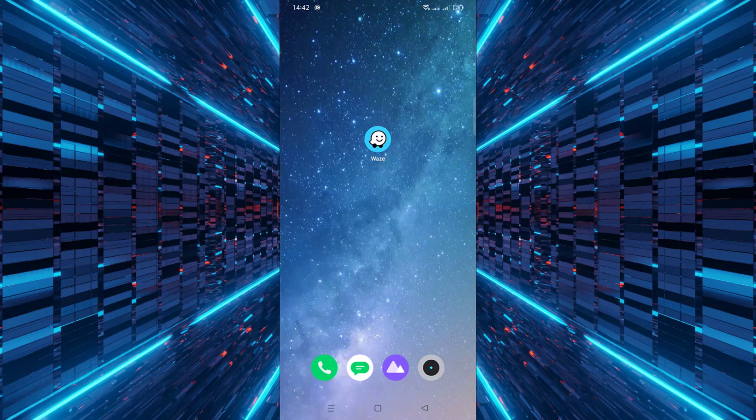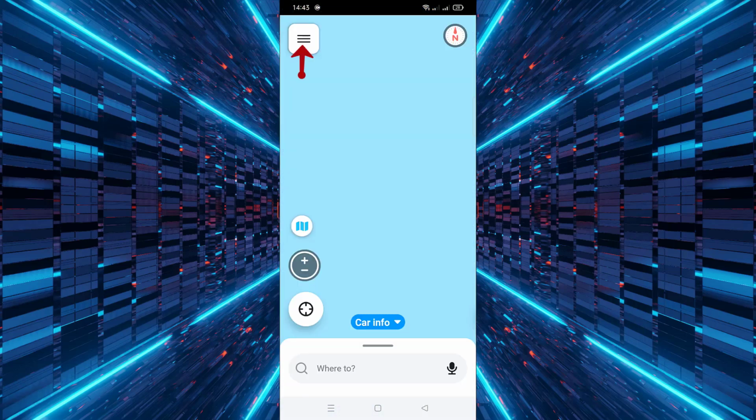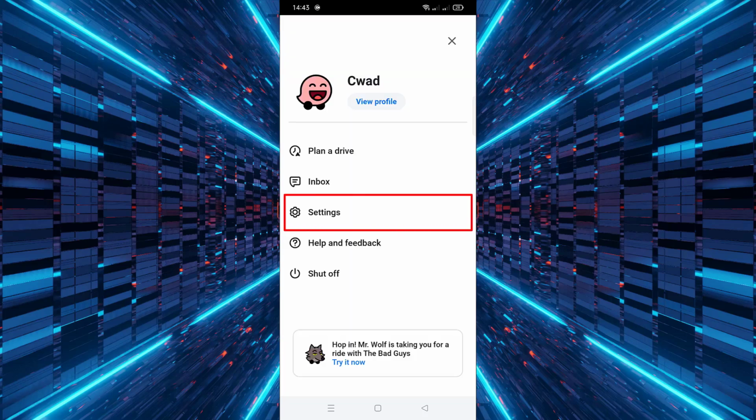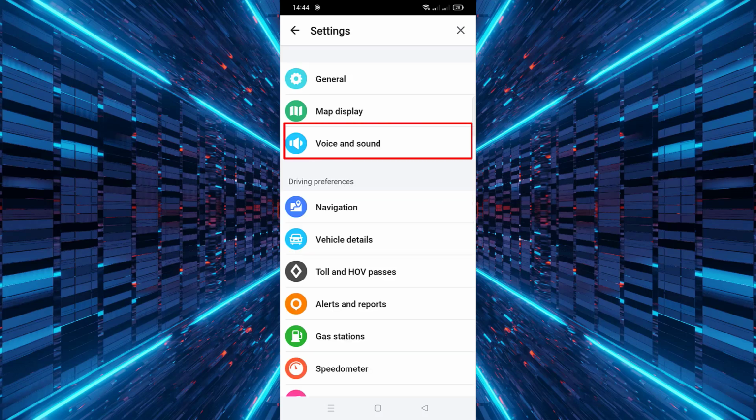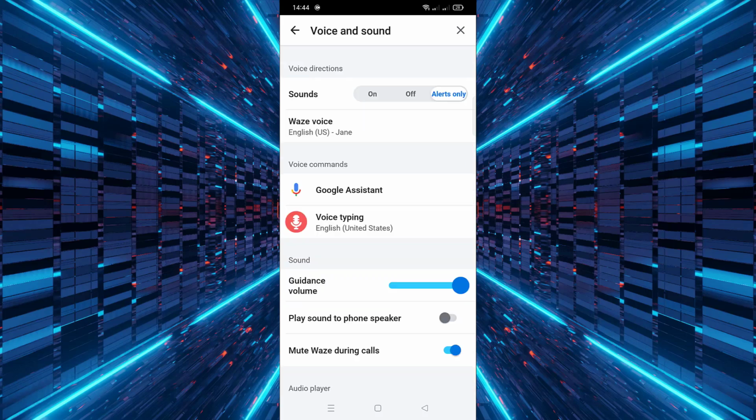First, open the Waze app on your phone. Next, look at the top left corner and tap the three horizontal lines. Then, from the menu that appears, tap on Settings. Now scroll down a bit and select Voice and Sound. After that, tap on Waze Voice.